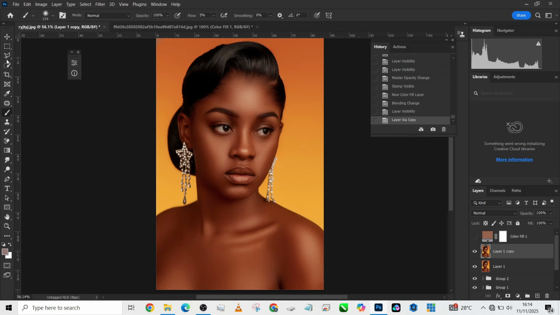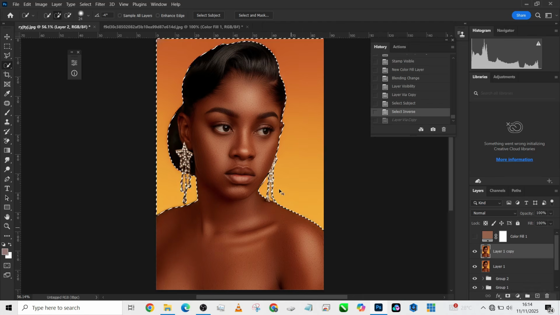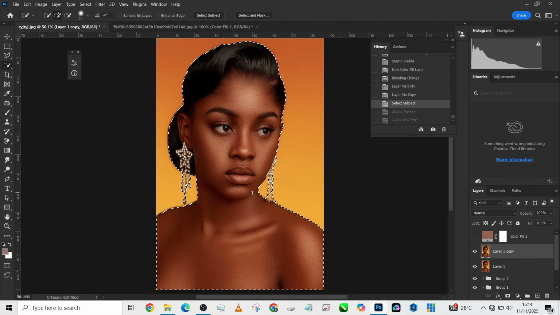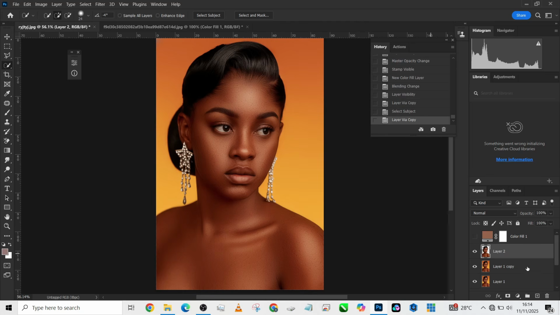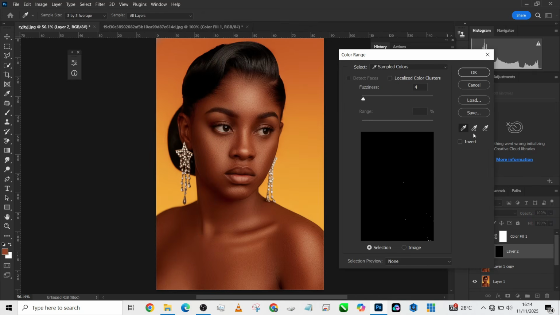Then go to any selection tool and select subject. Once your subject is selected, press Ctrl J straight up. What it's going to do is cut out your subject and put her on a separate layer for you. But you want the effect to just affect her skin. So I'm going to create a mask for her, go to select color range, and use my color range to just select her skin tone.